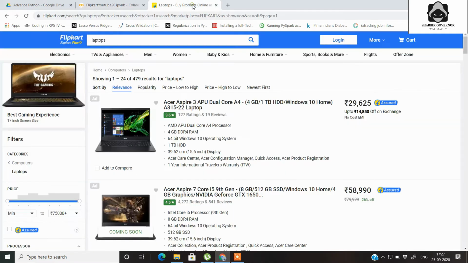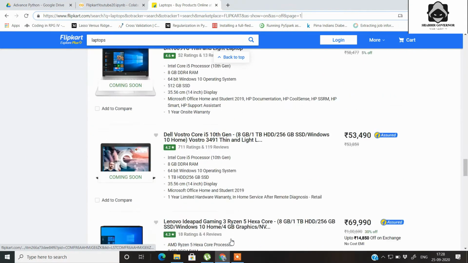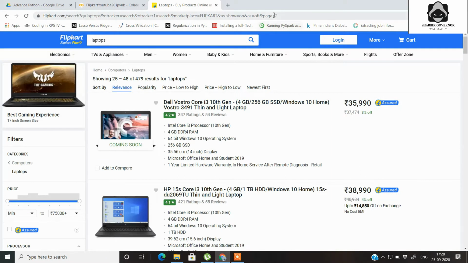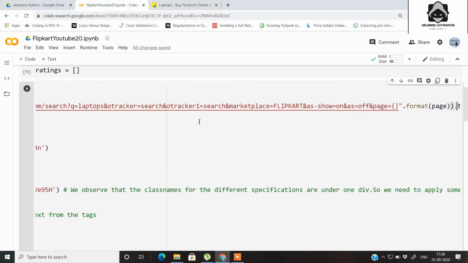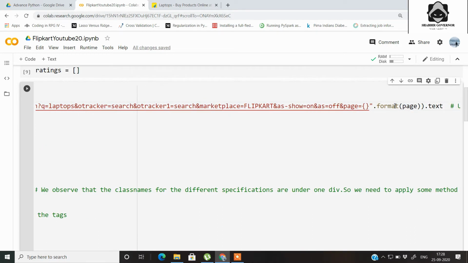If you see this website, you can see here the offset is number 1. If we click on the next page, you can see only the last number changes to 2. Besides that, all the link is the same. So to replicate that in our code, we have applied the dot format and we are passing that integer here, and then we are converting the same thing to text.